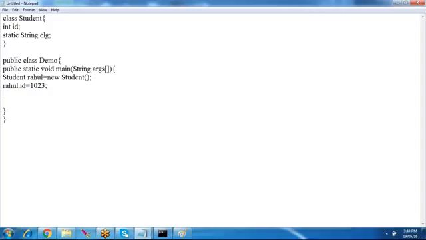Next, the college can be accessed by using the class name: student dot college equals to the string value, which is given in double quotes. In order to print these values, we have to use the output method println. So how to print that? System dot out dot println. In that, what can you write? "Rahul ID is" plus. The plus is an operator which differentiates the double quotes and the variable.